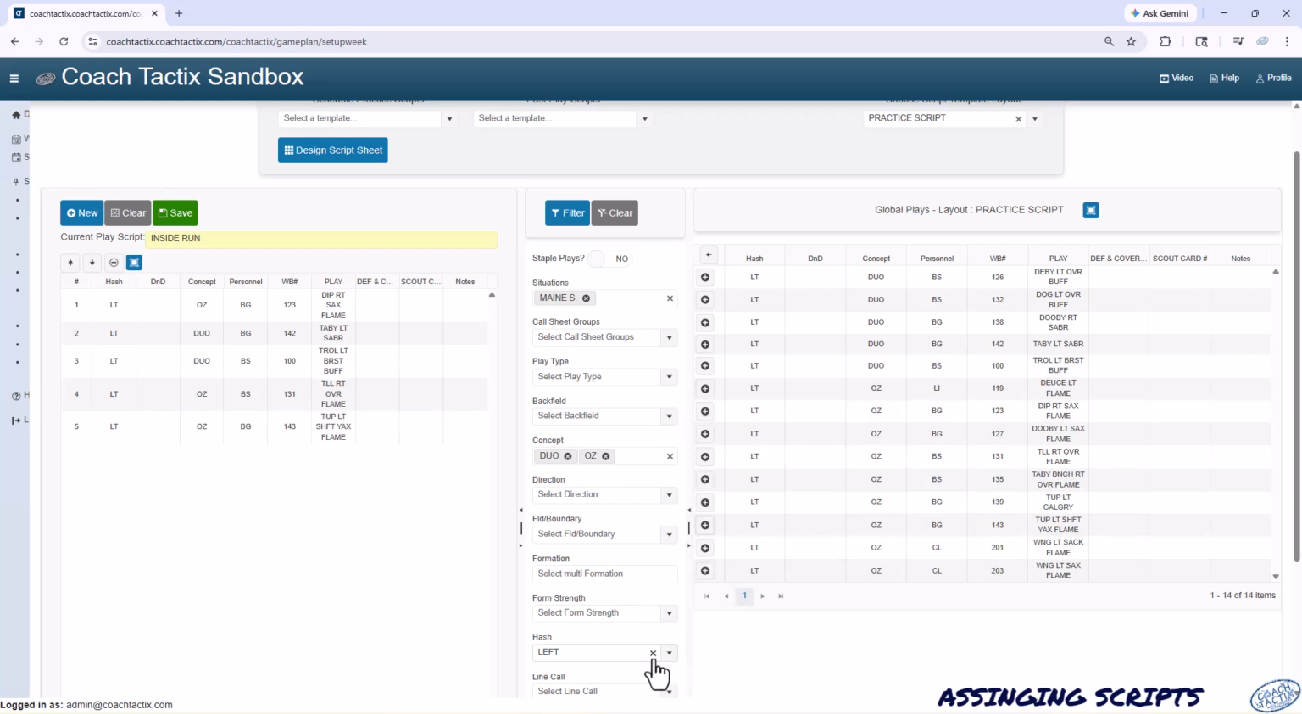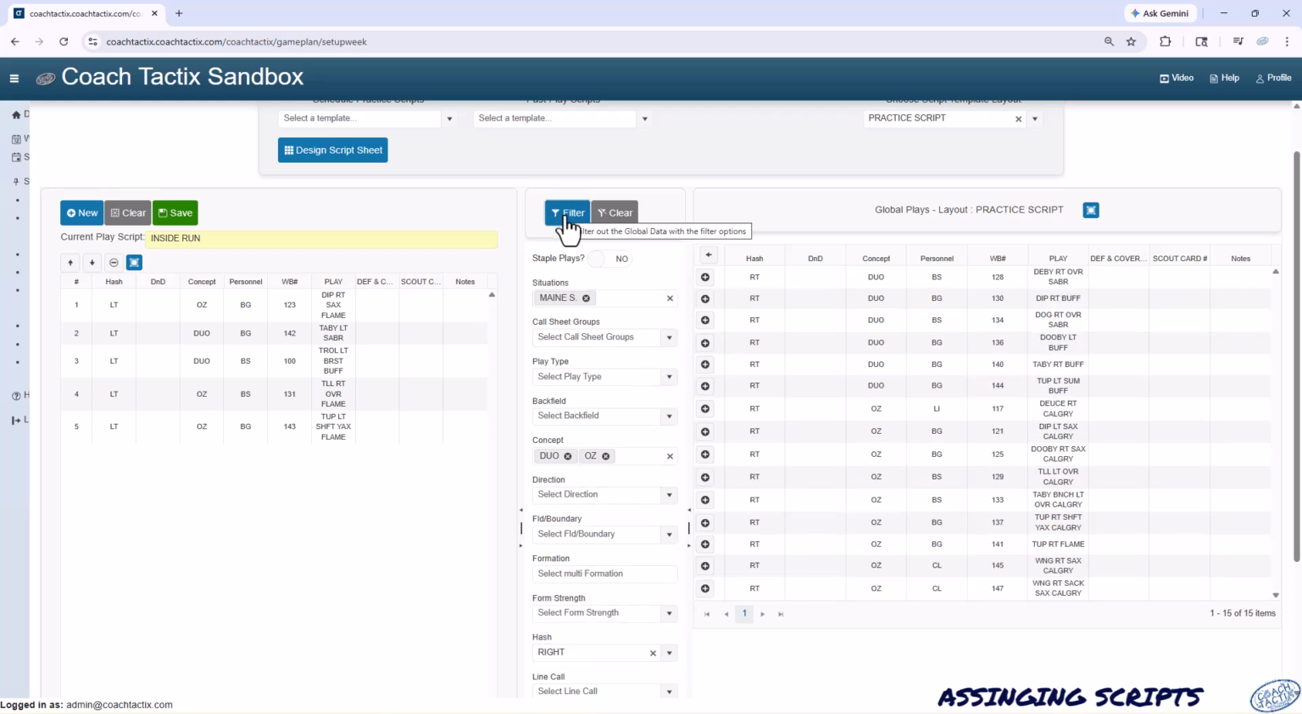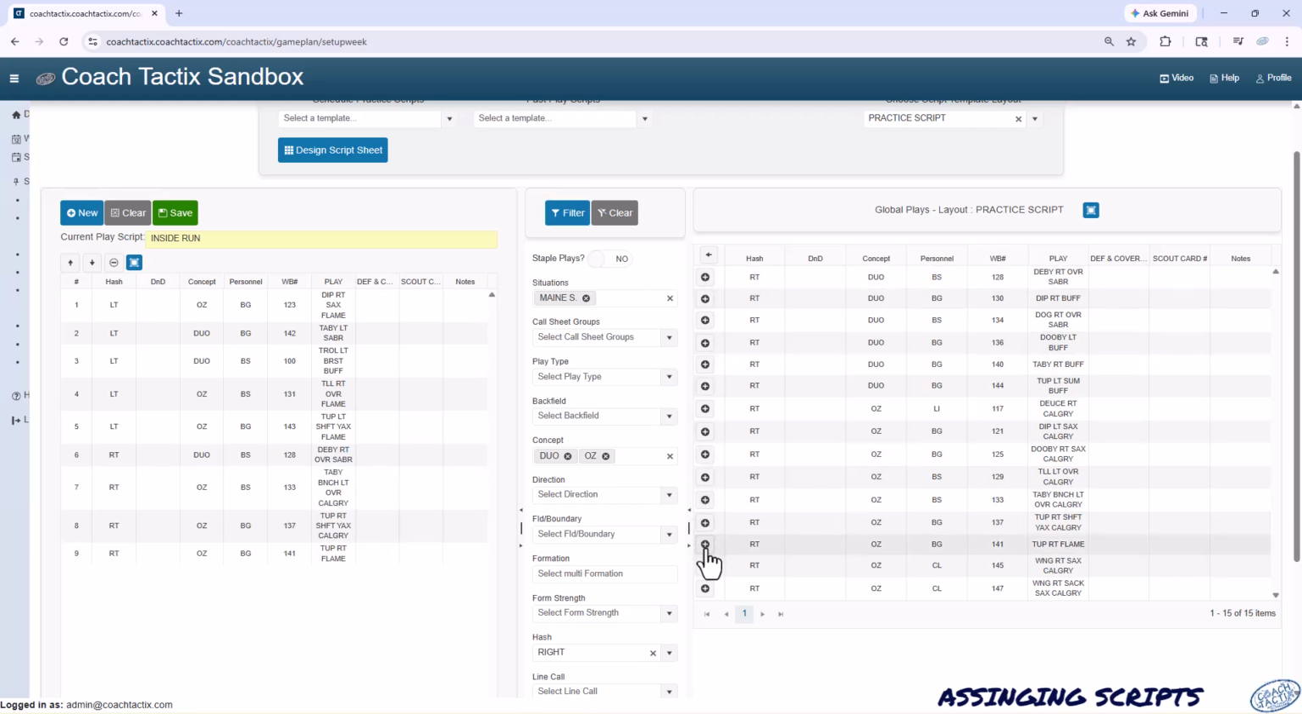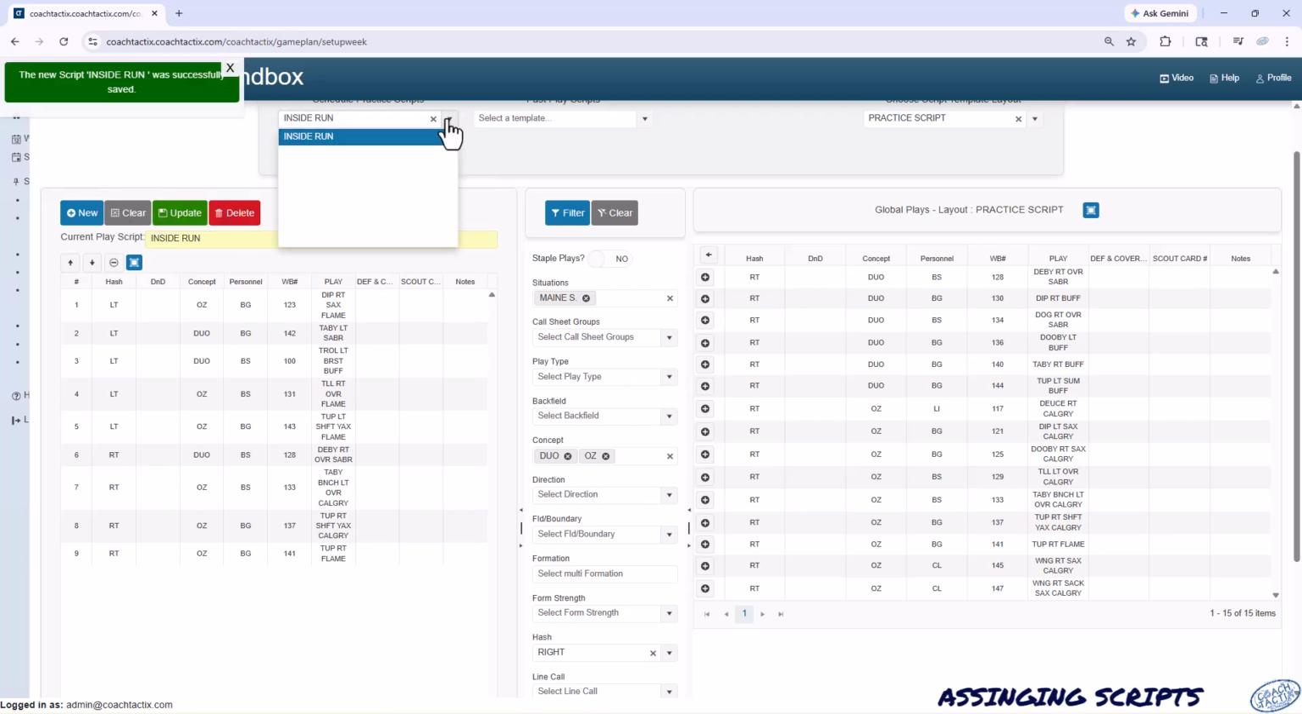Let's go to the right hash. Every time that we change our filter, we need to go back to the top and click filter again. We're now on the right hash. I'm going to grab a couple of those opposites and put those in. We're going to save this as inside run. Let's go ahead and click save. It will go into our saved folder.